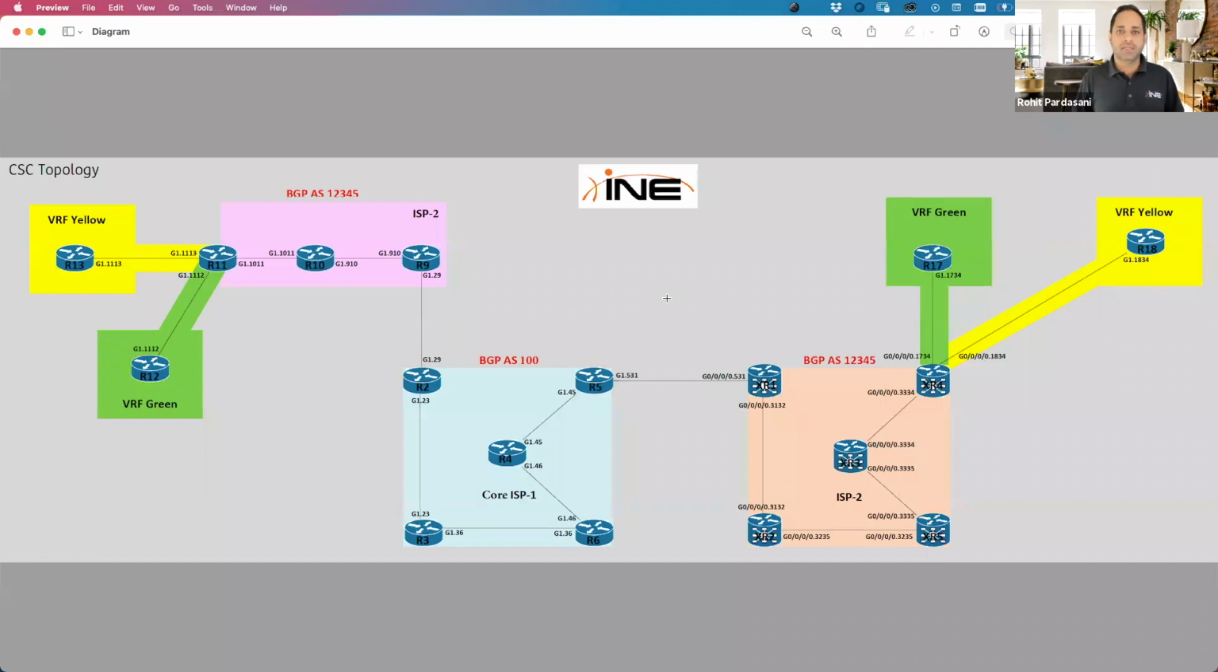Now, all I need is to ensure that R11 and XR4 have reachability to each other. That's going to be done by R9, the core carrier, and XR1. So now let's start with R9.